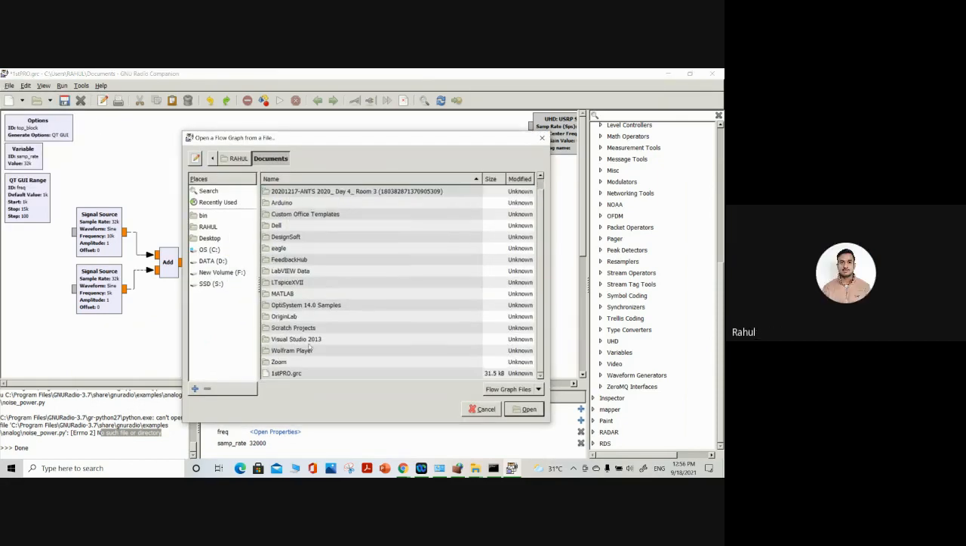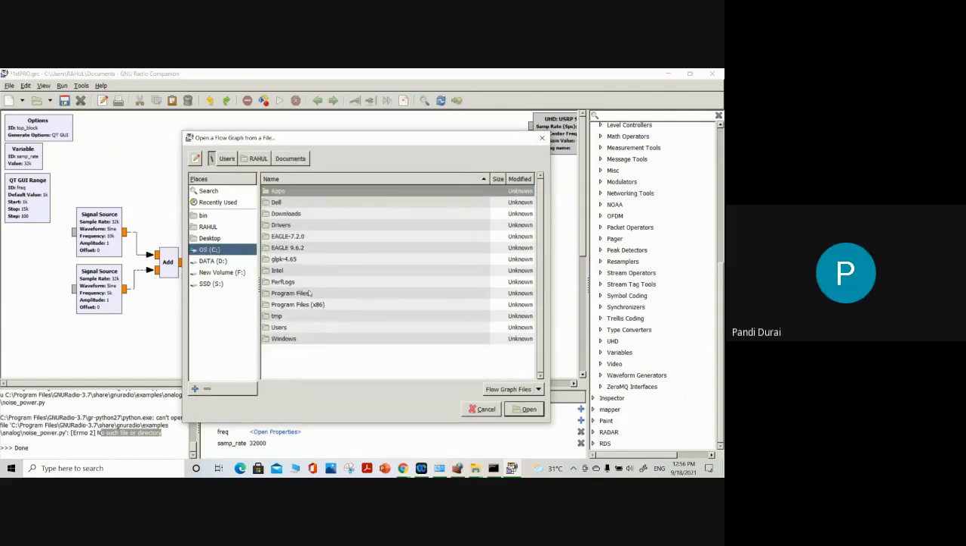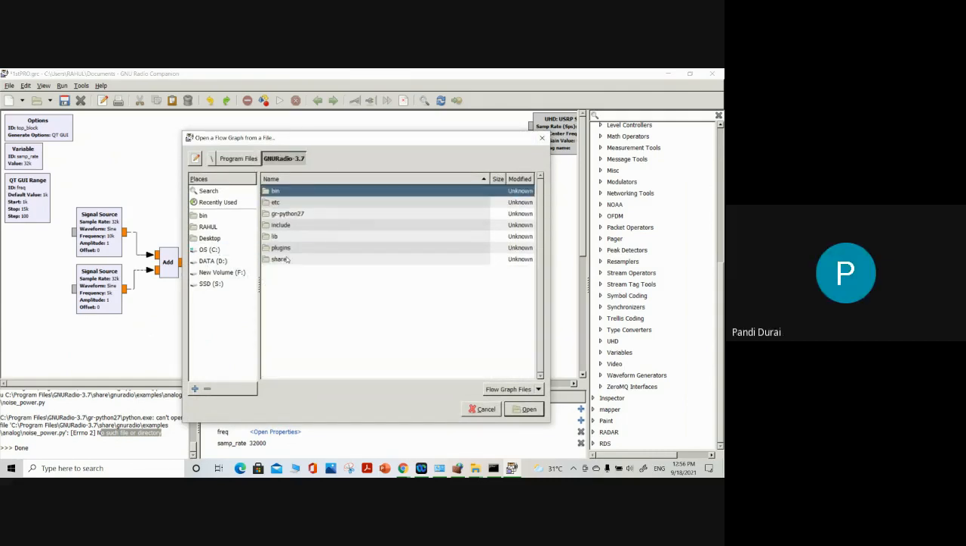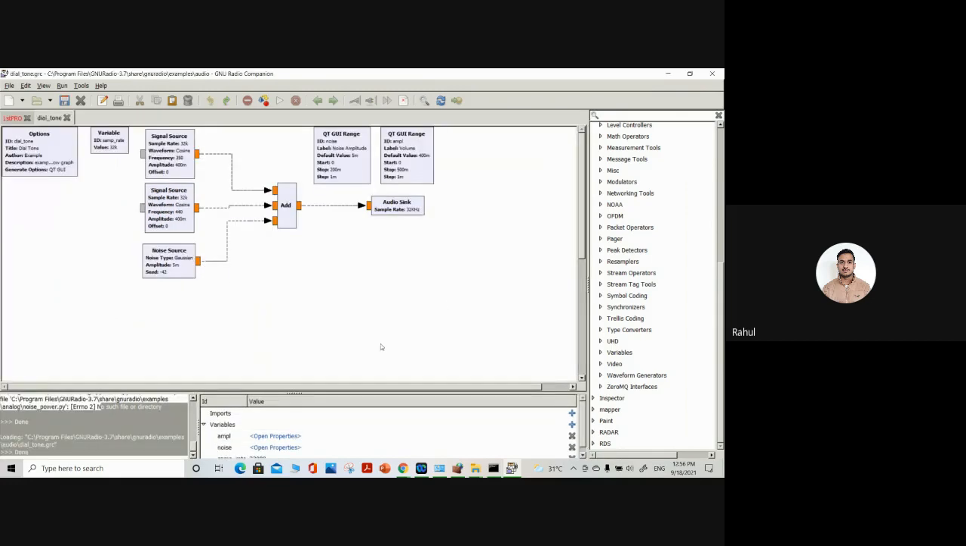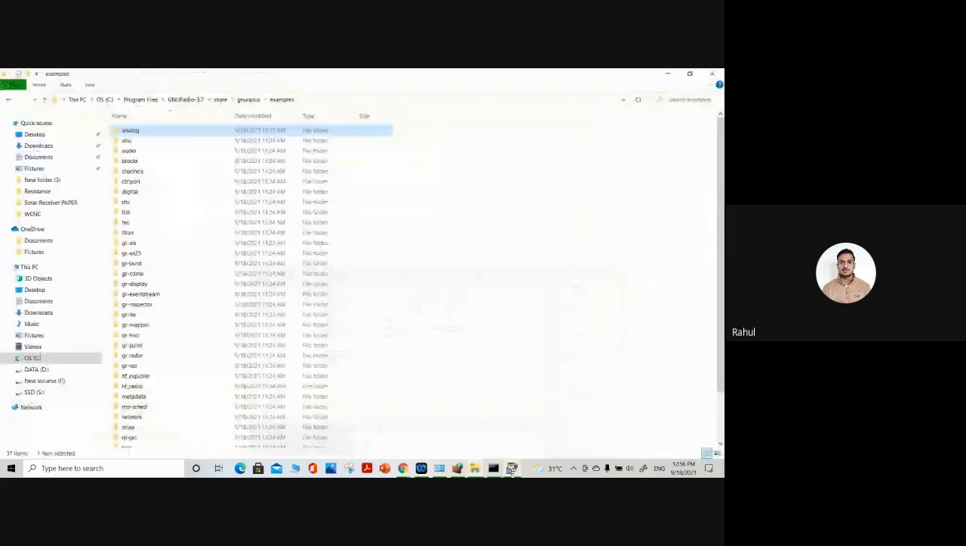Let me open it where it is. Sir, see, C program files, share, GNU Radio, examples, audio, phone, audio call, dial tone. It's the same thing. Let me run. No, it is working, sir. Yeah, it's working now. I'm receiving some audio tone.